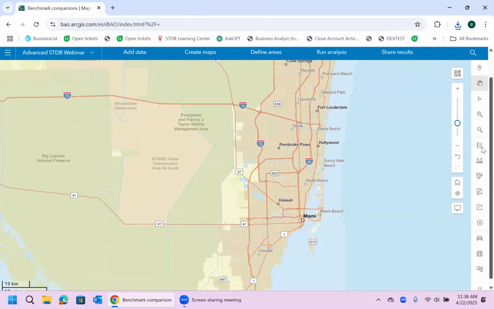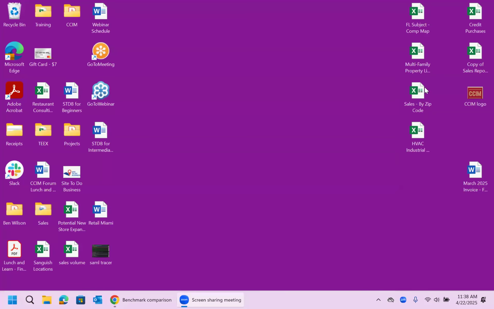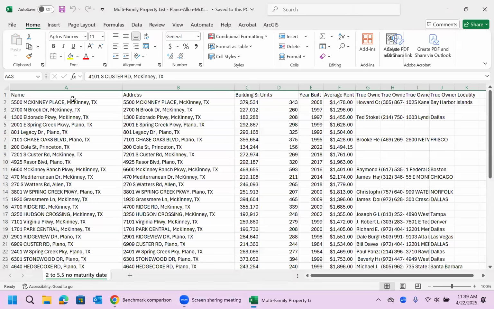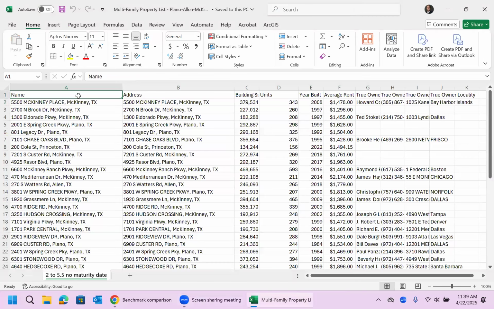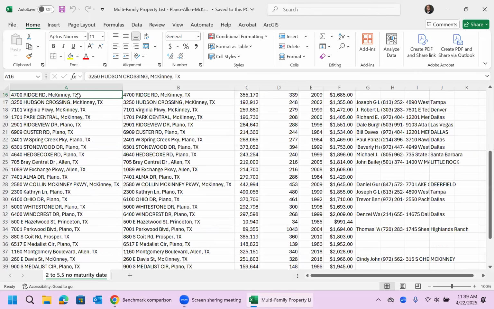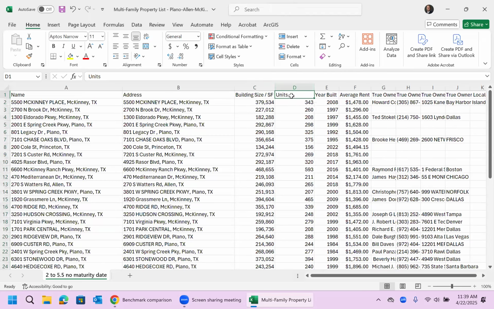All right. So the next thing I want to show is a data set that I got out of Moody's. And this is the multifamily property list. There's a lot of information here. What we had done is a search in Moody's CRE Pro, and what we had gotten is this list of properties that are available for sale in the multifamily market in North Texas. You'll see that I've filtered the list to include building size, total unit count, the year built, average rent, and there's some ownership information and things like that.